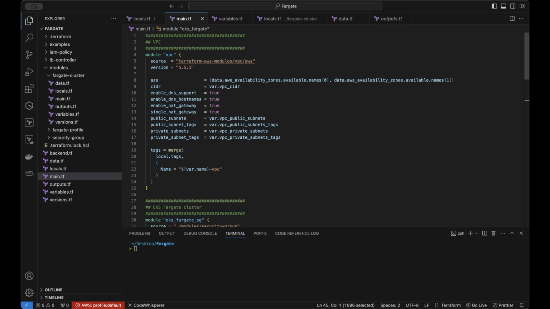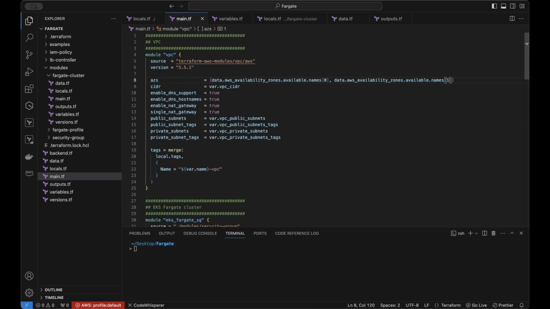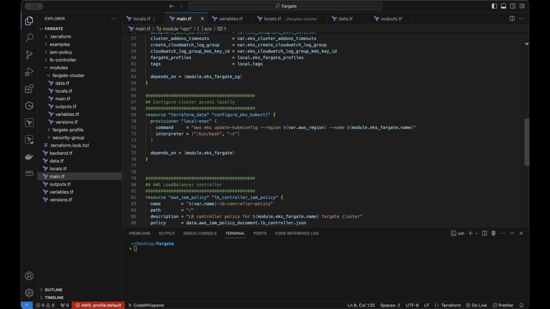For the VPC at the top here, initially I had put here 2, but you're supposed to use 1 because you only have 2 subnets, as you can tell from the variables.tf. So we'll only have 2 public subnets here and 2 private subnets. So we cannot select 2 here because we only have 0 and 1 from the set of zone names that will be returned.